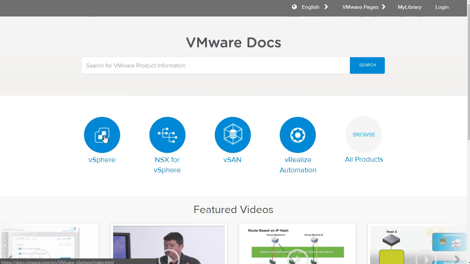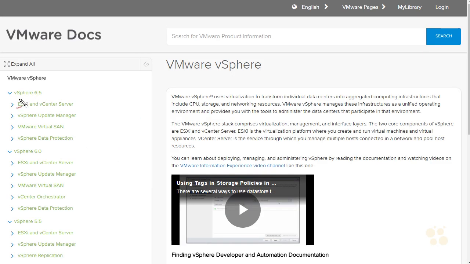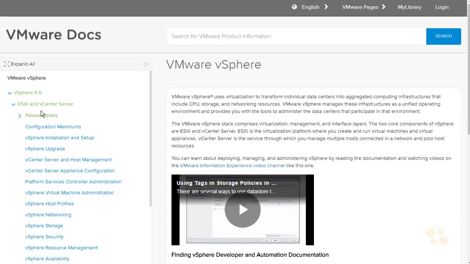So we'll click on the vSphere link, and here we have documentation for vSphere 6.5, 6.0, 5.5, and we can expand each of these sections simply by using the little navigation tool to the left of each topic. So if we click on the arrow to the left of ESXi and vCenter Server, it expands that, and then we could go to any of those sections.